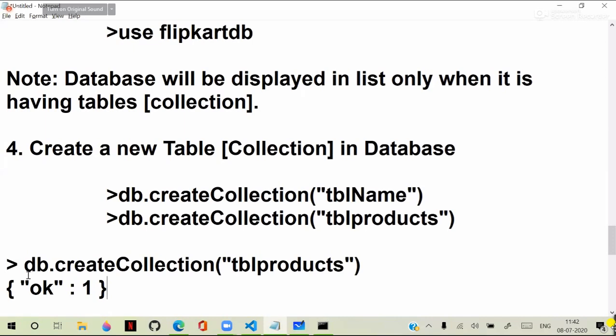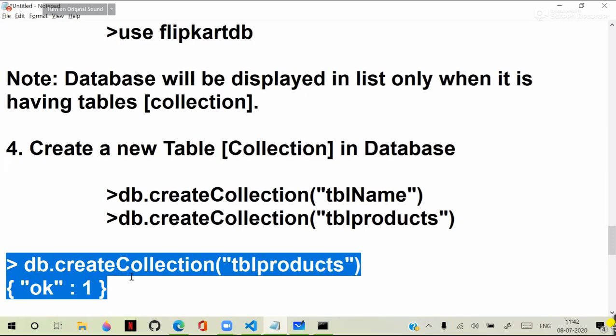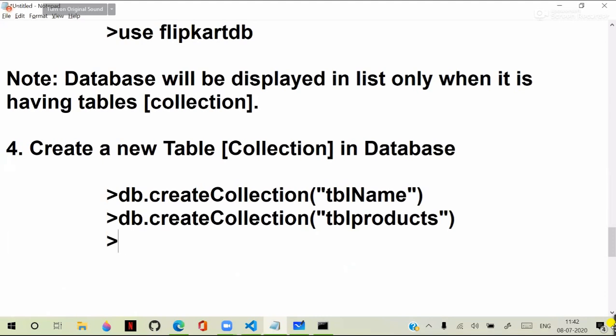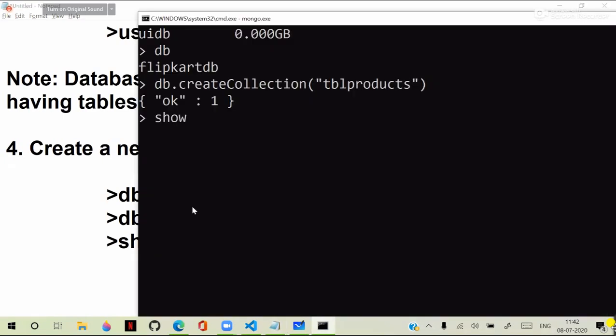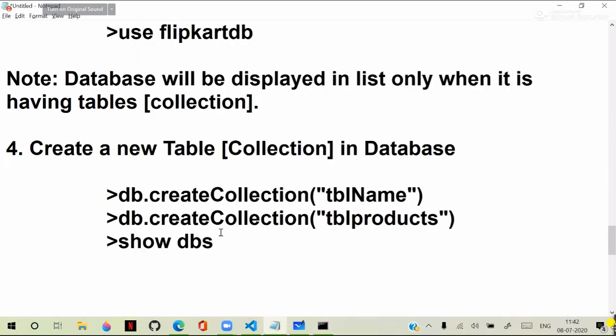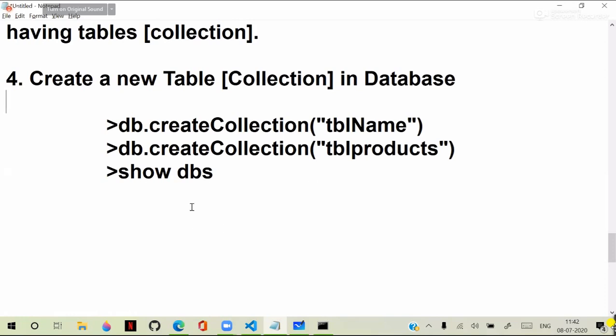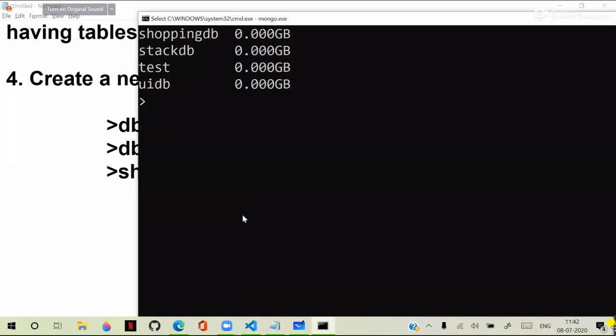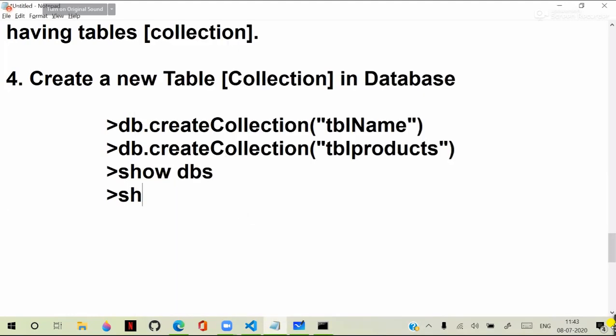So it shows that it is created. Already I've given you the command. Now after creating, you once check show dbs. It will show in the list. You can see show dbs, you can see Flipkart DB is there. That means a database is created and a table is created. To see the tables, we have to use show collections. Show collections will show the tables.